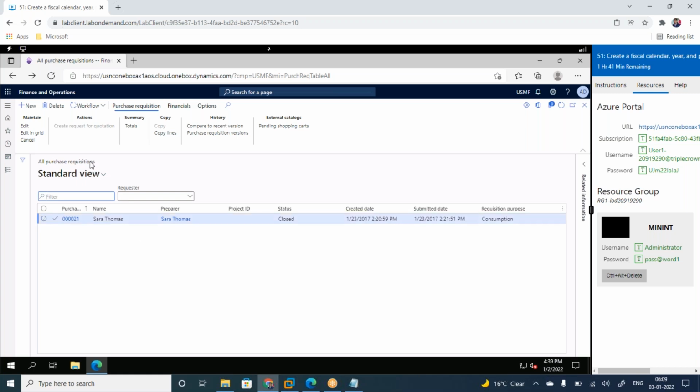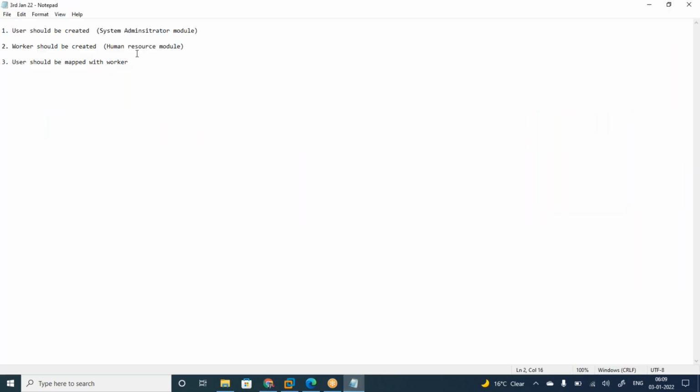Okay. Next, can anyone unmute and let me know? Can you speak at least, whether you are able to hear my voice or not? Yes, Satya, understood. Clear. Fine. So the first condition is the user should be created in system administration, because the system administrator role alone will not work. A worker should be created, and this user should be mapped with the worker. That is the prerequisite.